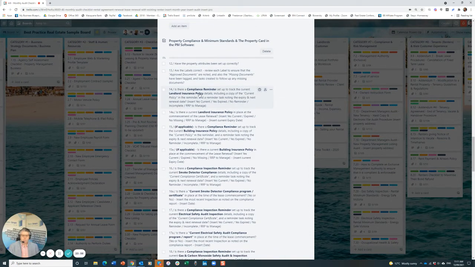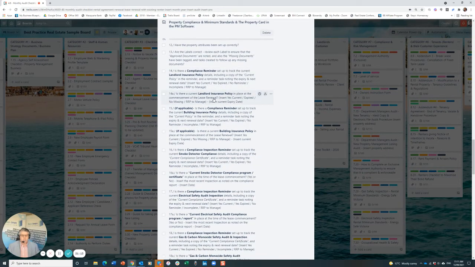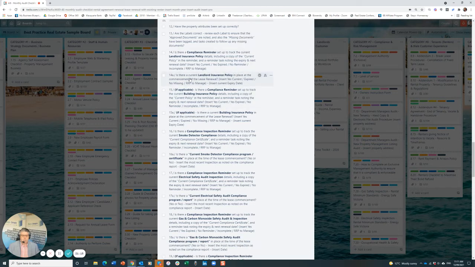Is the landlord's insurance compliant? Is there a reminder, a tag, a task? Has that been done? Has it been set up correctly? Is it expired? That's the sort of stuff that we're looking for. Is there a current landlord's insurance policy in place? And if not, we need to be tracking this, and this is a really good trigger point for you to be able to go back to the owner.